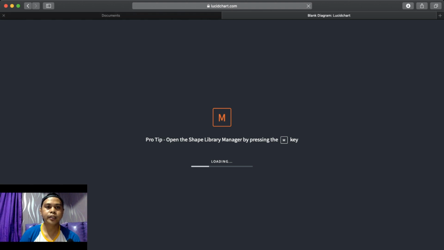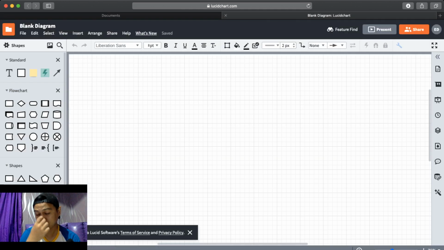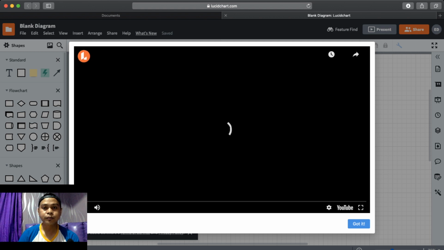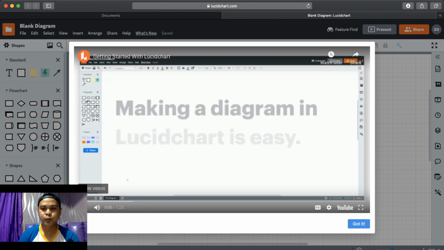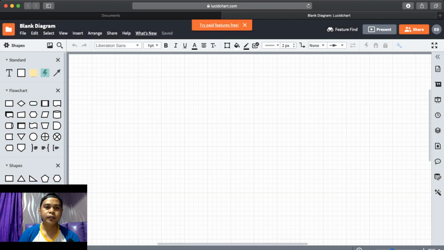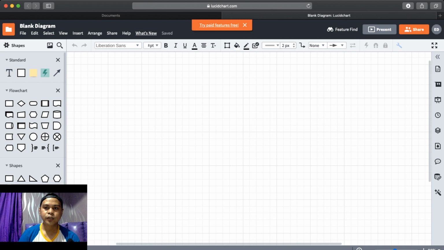Once we click the blank, it will open a new window, or a new tab rather. A tutorial will be presented, so you can opt to click Got it. Okay, you can zoom in and zoom out the page.